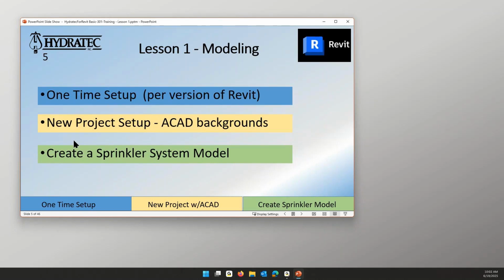All the time we're working on that setup, the background is going to be blue, and you can kind of keep track of where we're at in class because at the bottom I've got a little bar that shows blue for one-time setup. Then when we switch to getting started on a project, so kind of one time per project, the background's going to change to yellow, and you can remind yourself that we've done the one-time setup and that we're headed toward creating the sprinkler system.